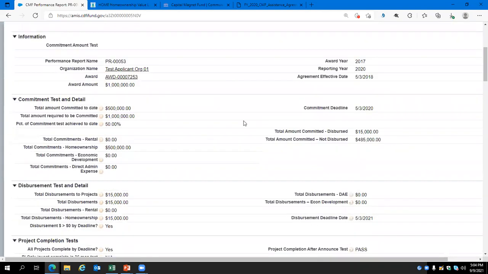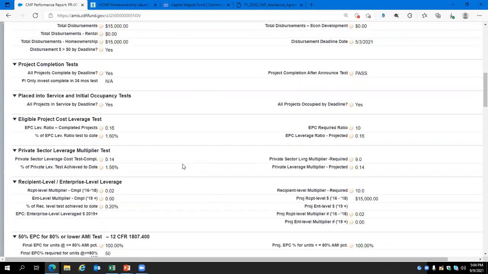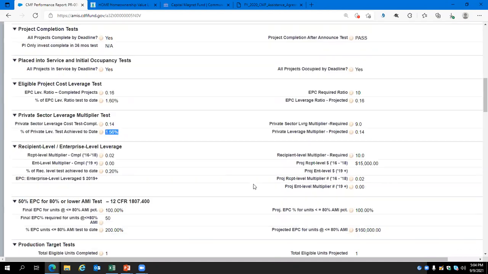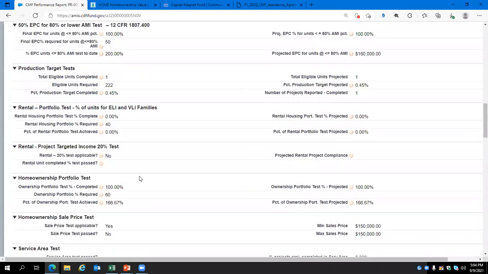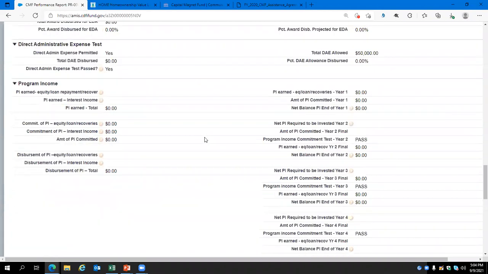If you choose to continue scrolling, you will be able to see how your organization is performing on a number of compliance tests. For example, we entered private and public dollars. So far we've achieved 1.5% of our required private leverage requirements with this one particular project. You can continue to look at the rest of these tests to see how your organization is performing on these various benchmarks.